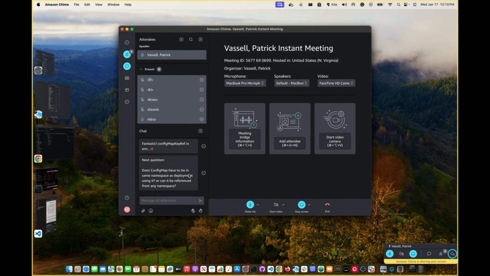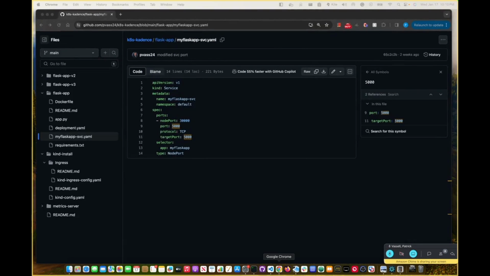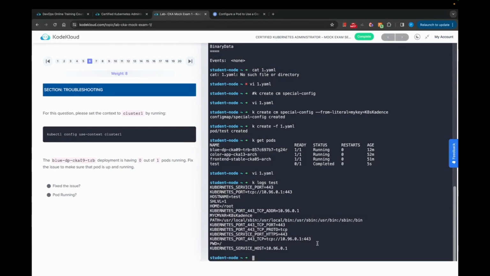Somebody said something in here. Next question. Does a config map have to be in the same namespace as the deployment using it, or can it be referenced from any namespace? I think config maps are namespace scoped. So yeah, that config map would have to be in there for you to be able to access it. And I guess we can test it, and then after that we can go ahead and leave. So we can end the night there. But I love the questions. You guys are coming with really awesome questions.